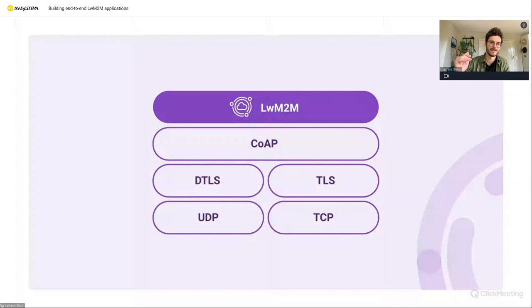So if you look at the underlying protocols underneath LwM2M, then we can see that it runs on top of the protocol called CoAP, or Constrained Application Protocol. And CoAP is quite similar to HTTP, or let's say the REST API, but designed for IoT devices.